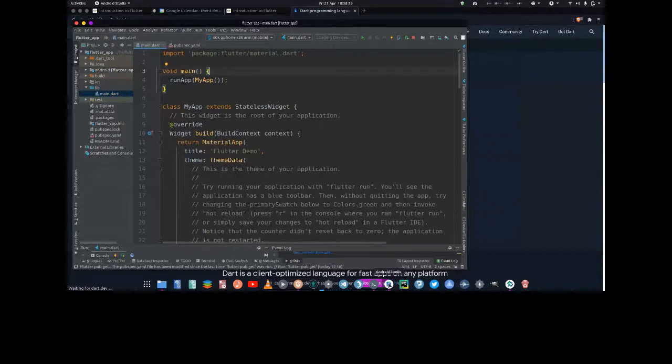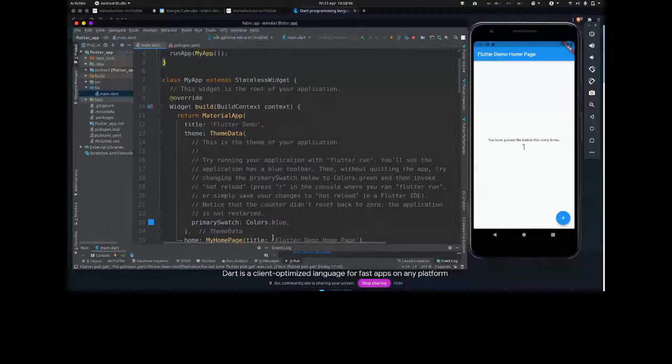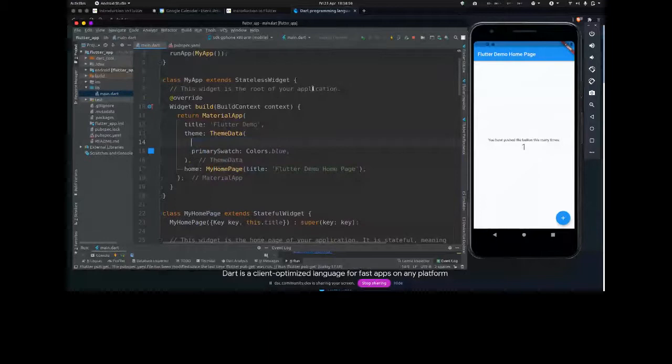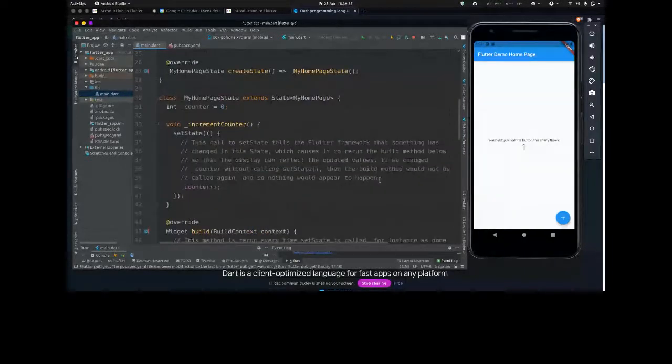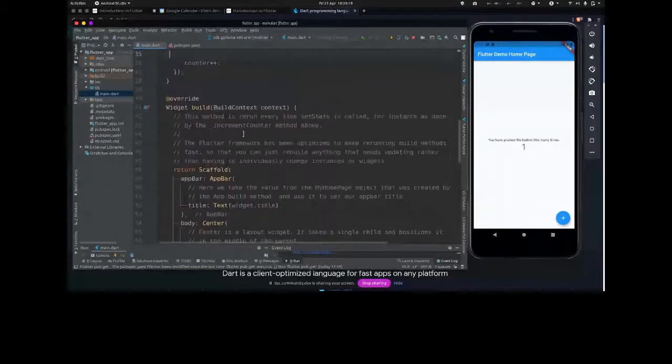This is the app now. I can change something on the app itself and try to hot reload to see how fast this thing changes. For example, this is the entry. Let me remove these comments.